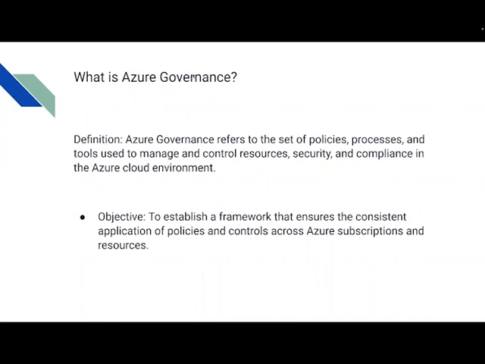So initially, we'll see what Azure governance is. Here, the objective is to establish a framework that ensures the consistent application of policies and controls across the Azure subscription and our resources. Once you deploy an application, or let's say a virtual machine, it will give you a set of recommendations from Azure based on Azure compliance standards. I'll show you what those standards are and what actions we can use, and how we can prepare a custom standard, at the end of this video.